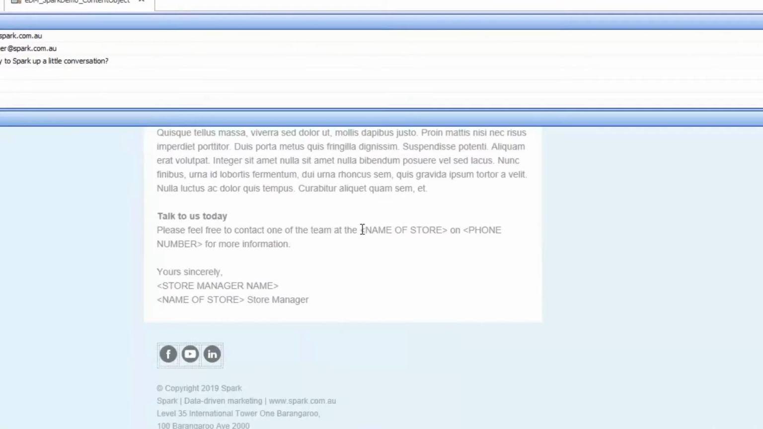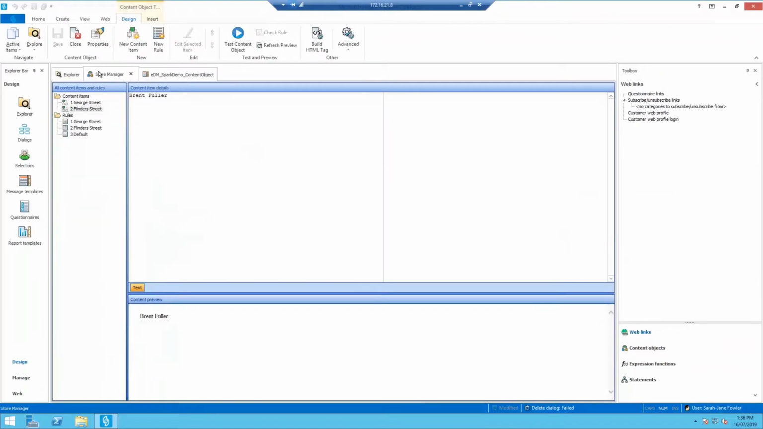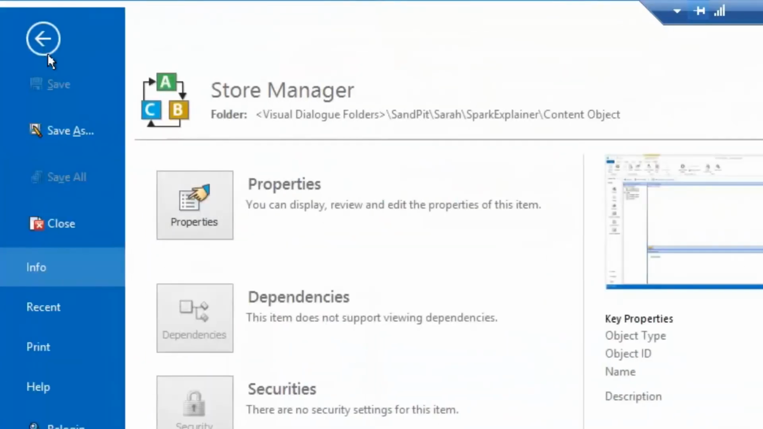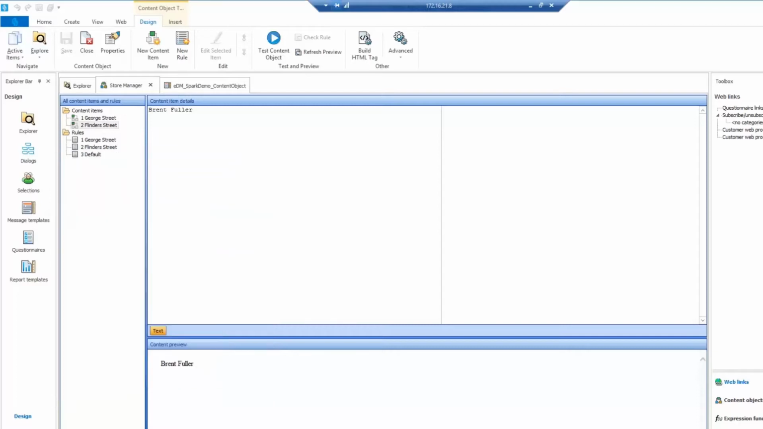We need the sections for the dynamic content. Unfortunately, you won't be able to use the content objects exactly as they were for emails because the text that we selected won't work in an HTML template. So I've still got the content object open for store manager. Now, this is really easy again. Let's do a save as, store manager email. You can name these however you like.